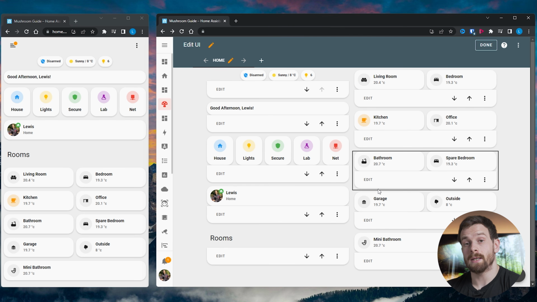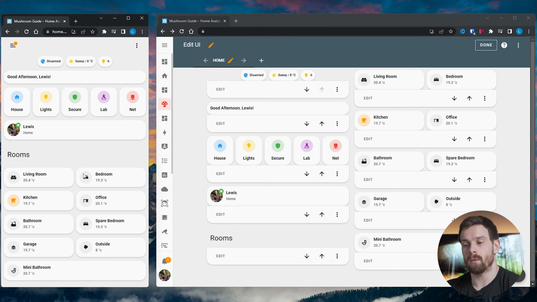So I've gone ahead and created the rest of the room cards. So now our home page is actually looking pretty good. We've got all of the information that we wanted to have on there and all of our controls. The only thing that's left to do is to actually make the navigation buttons work, because you'll see that when we click on any of these buttons, they don't actually take us into the room. So we need to create some separate views for that.